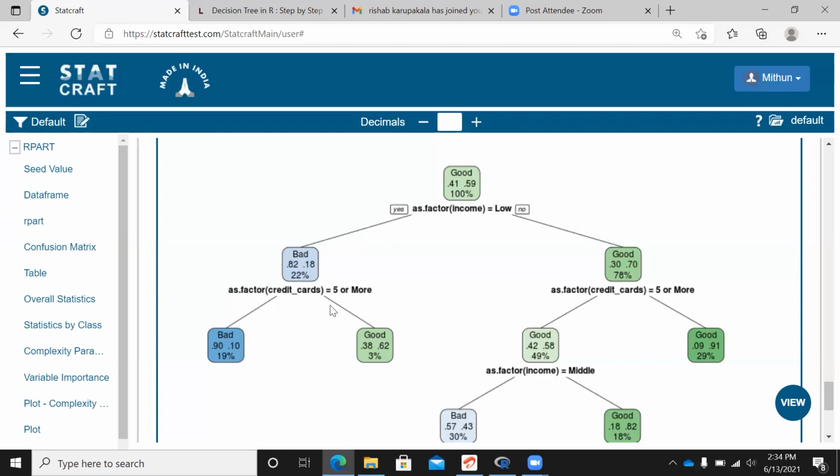Those people who belong to the low income class and who do not have 5 or more credit cards, you can see that 62% of them tend to be good credit risk. So these are two important rules that you can pick up just by looking at the decision tree.